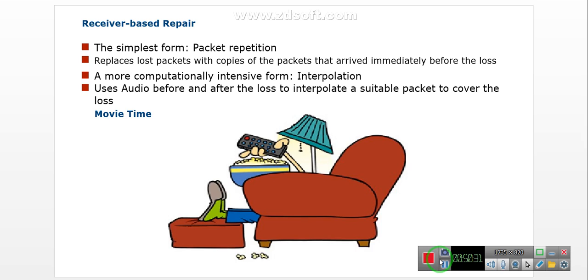So that was your second lecture. So you need to concentrate on the solutions: how we are going to reduce delay, how we are going to compress the data, how we are going to reduce or correct the packet loss or error.